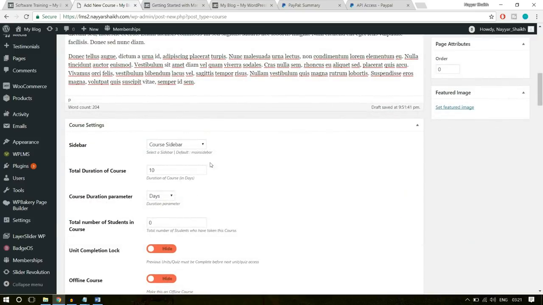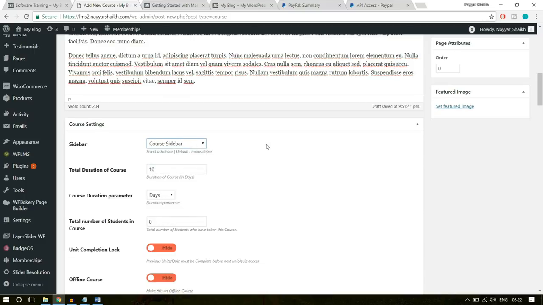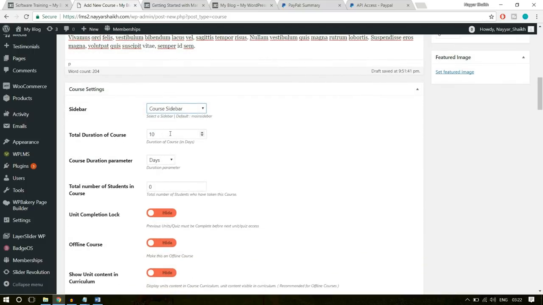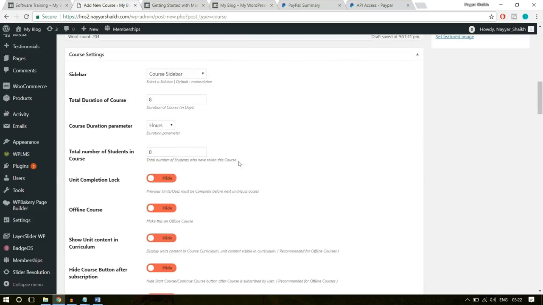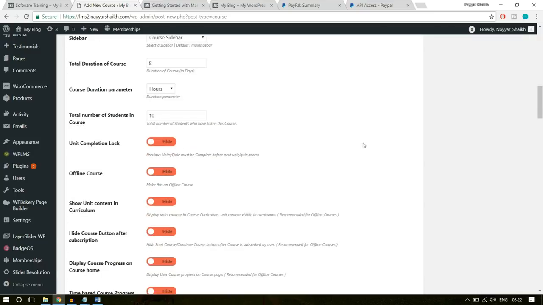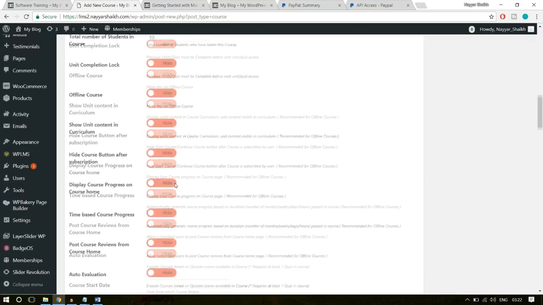Then we have the course setting sidebar. You can select any sidebar. Next is the total duration of the course. For example, if the course is a total of maybe 8 hours, then you can put in 8, and for the parameter, select hours. Then, total number of students in the course. You can just leave this at 0, or if, suppose, 10 students have already taken this course, you can put 10 over here. After that, just leave all these things, and don't turn any of these on.